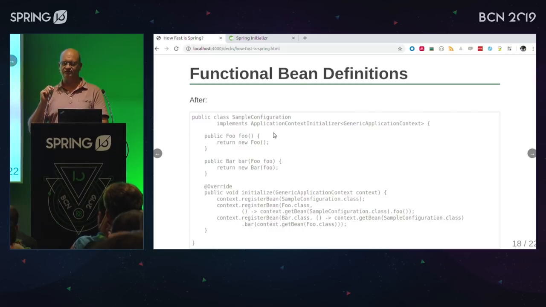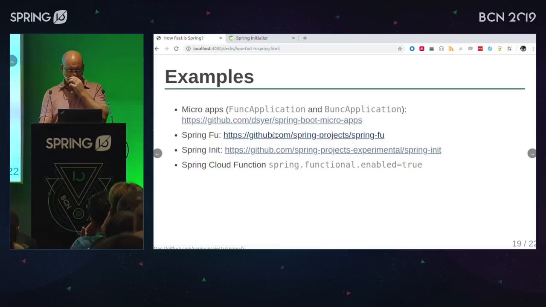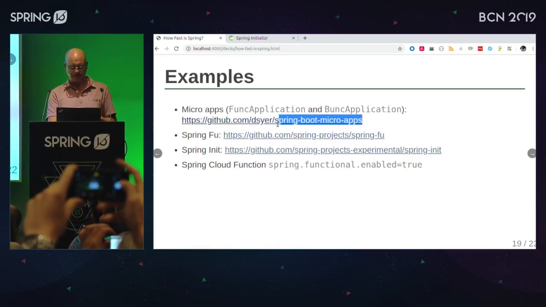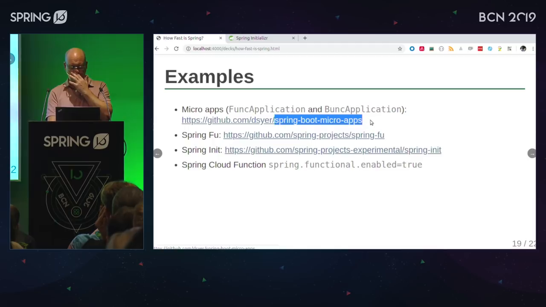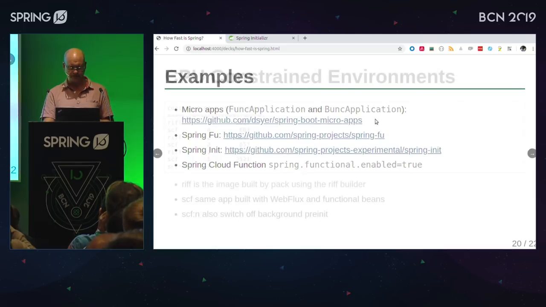Spring Cloud Function has some functional bean definition features. It's really fast and it works really well on constrained environments like AWS Lambda, for instance. Or examples, Spring Fu, Spring Cloud Function I just mentioned. There's this micro apps set of applications. There are benchmarks in there as well. That's where the func and bunk come from, if you're interested in the source code. And Spring Fu, of course, definitely worth mentioning.